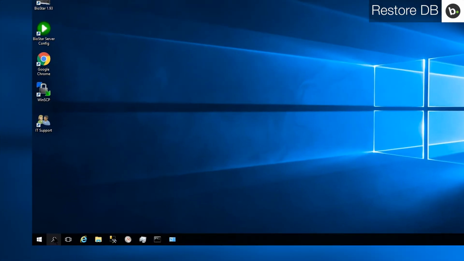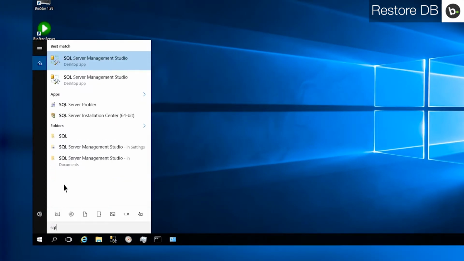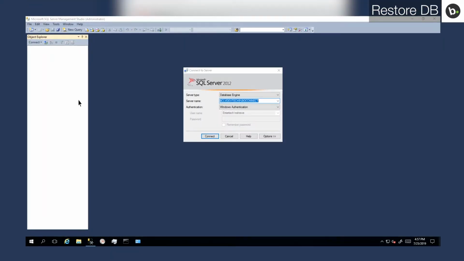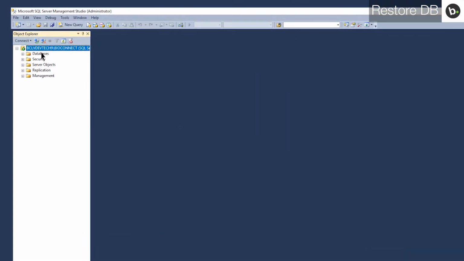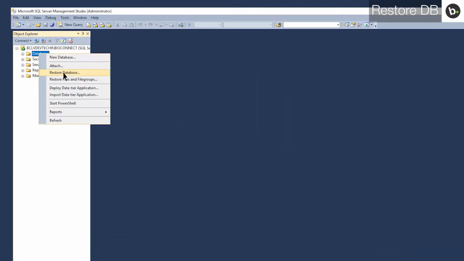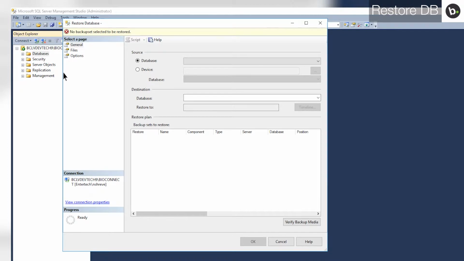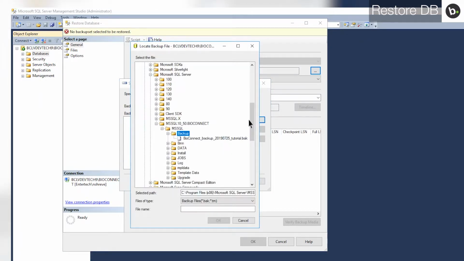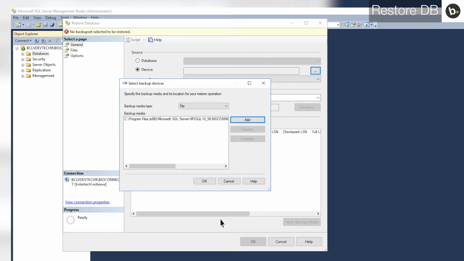On your new server, open SQL Management Studio as an administrator. Again, links to download the software can be found in the description. Connect to the SQL instance where you would like to install the BioConnect database. Right-click on Databases and select Restore Database. In the Source section, select Device. Click on the ellipsis. Click Add. Select the backup file you created earlier and click OK. Click OK.